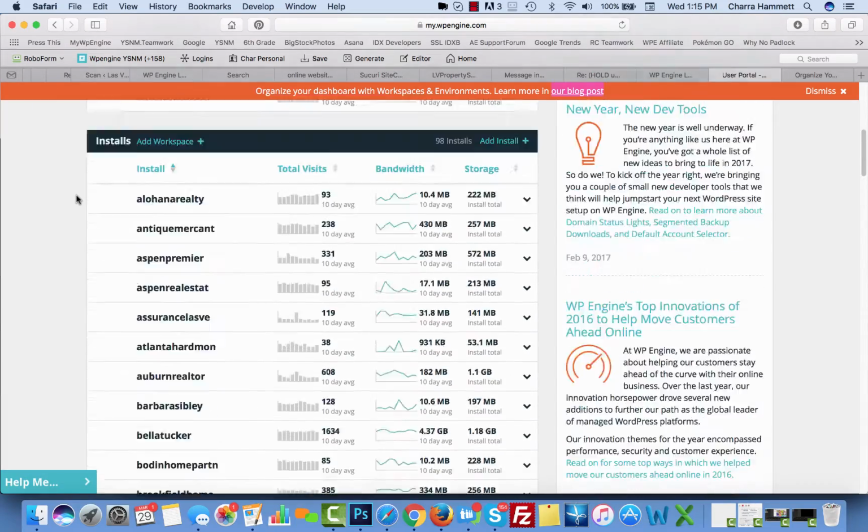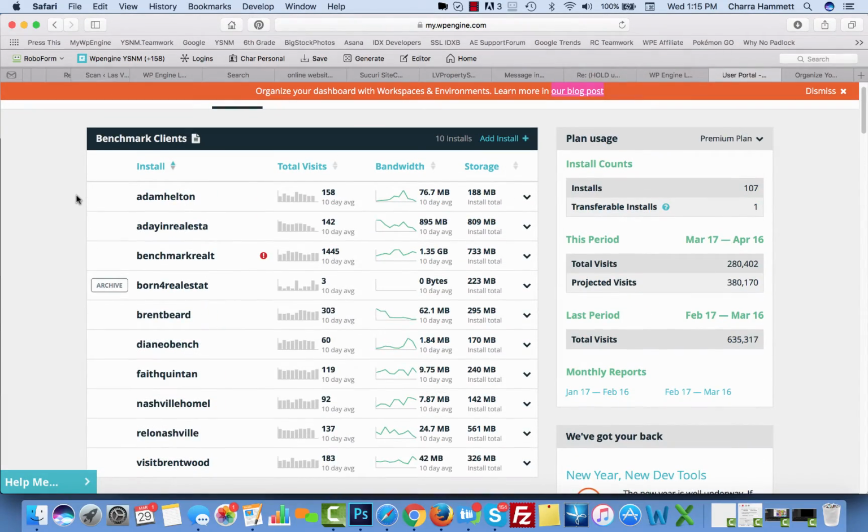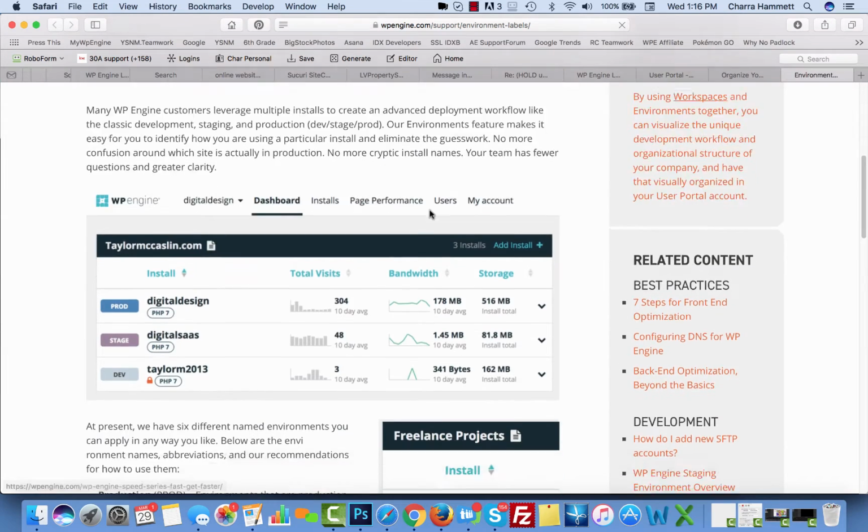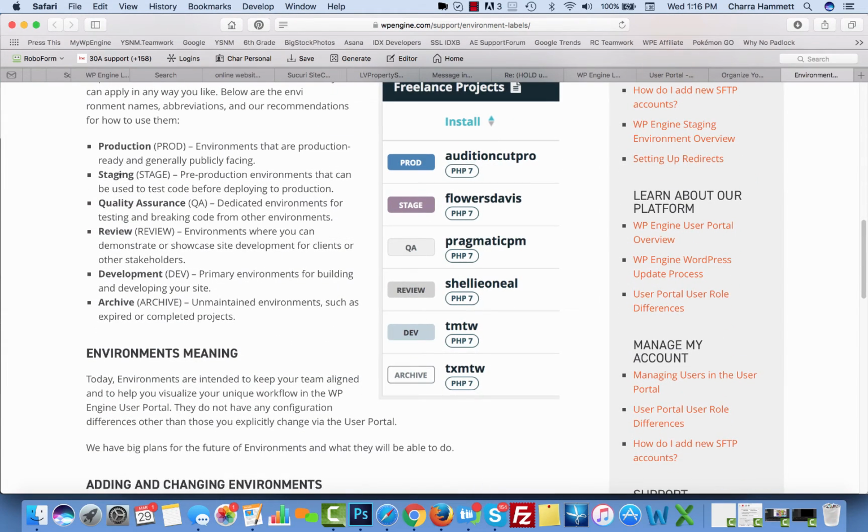The other thing that you can do now is you can add tags. So for instance, you'll see that I have a tag right here, or an environment, that is called archive, and that is telling me the way that I'm going to use the archive tag. It basically is a way for you to visualize your projects. So there's several different new environments that you can use. Actually, let's check them out real quick. So they are production, staging, quality assurance, review, development, and archive.